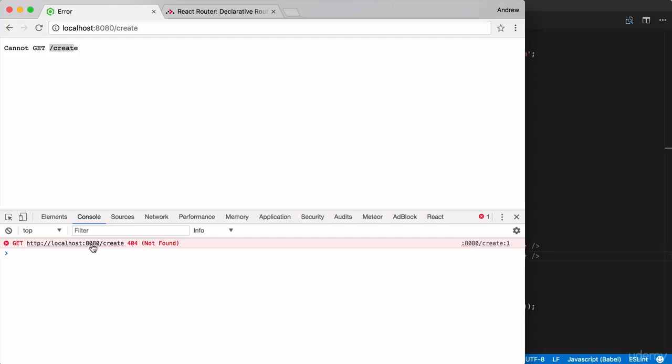And we already talked about that. The first time we visit our application, the browser needs to grab the initial HTML and load the JavaScript before it can do anything, before the React Router code even runs. And that's exactly what's happening here. The browser is trying to fetch this from the server. The server is saying it doesn't exist, and the end result is this showing up.